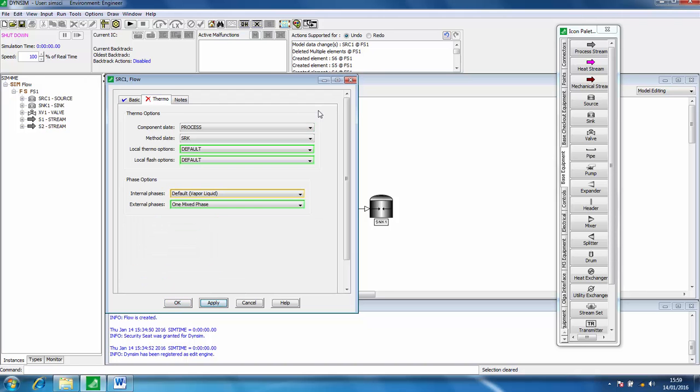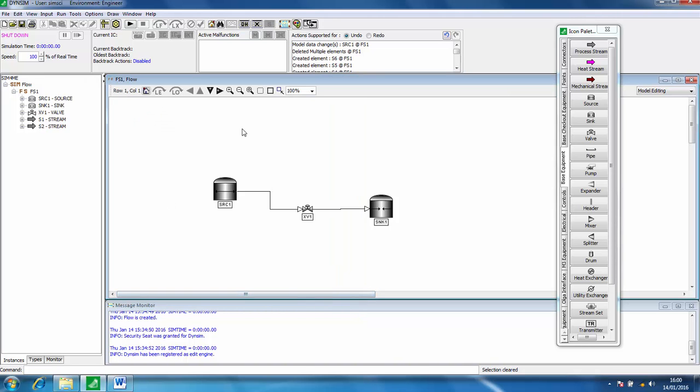And then on the thermal, we can specify whether we only want to do the vapor calculations, the liquid only. We'll just stick to the default there, click apply, click OK, and then that is the information for the source specified.